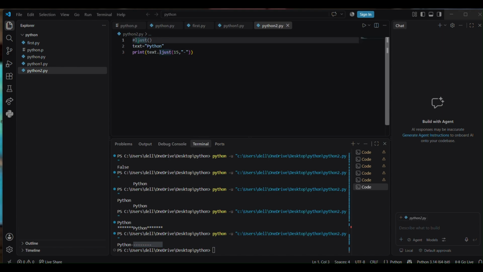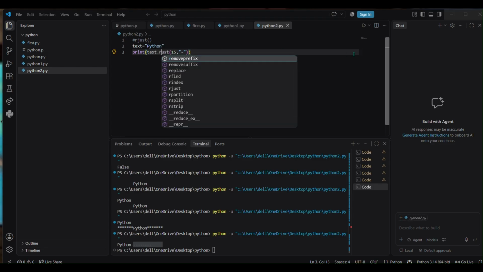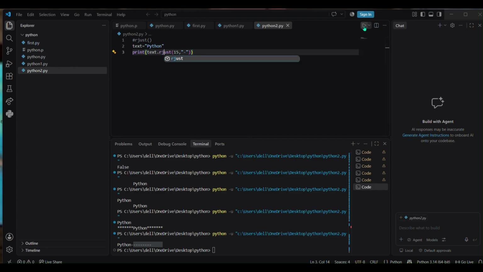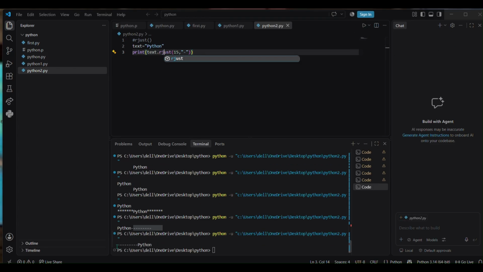Now, what if you want it on the right side? Just replace the L with R and now run the program. See the difference over here. So these functions basically help you to align text to the left or right by filling the remaining space with the chosen character. Right. Yeah. So now let's move on to the next function.